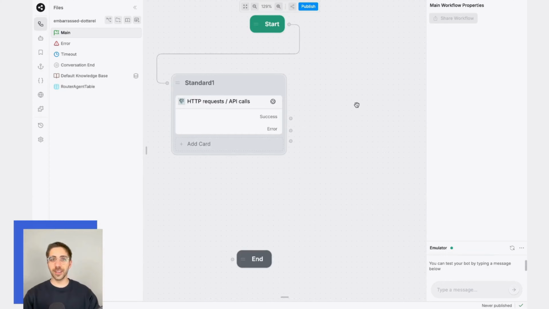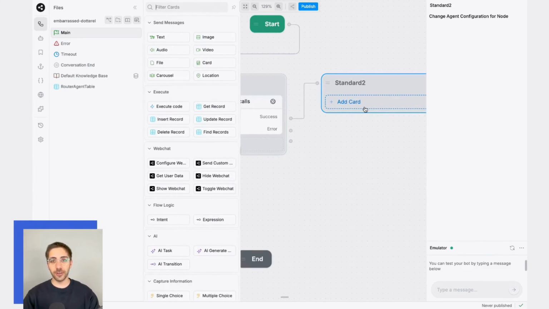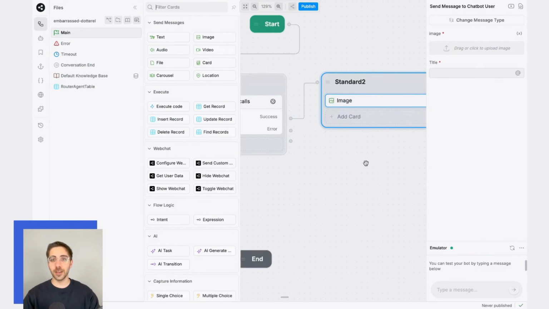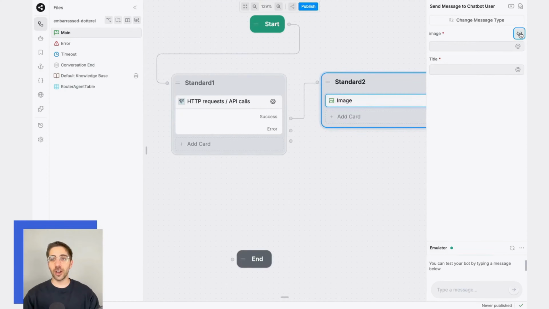Now, I want to isolate the image that's returned from this request so I can use it later on in my flow. I'm expecting to receive a URL that I'll be able to pull an image from. So, from the success outcome, I'm going to go ahead and place a standard node, and inside that node, I'll place an image card. I'll make sure to toggle on the variable expression field so I can use JavaScript to isolate the variable that's returned from my API call.